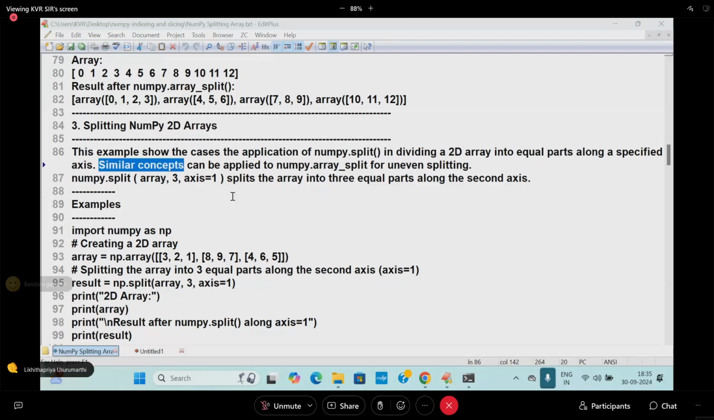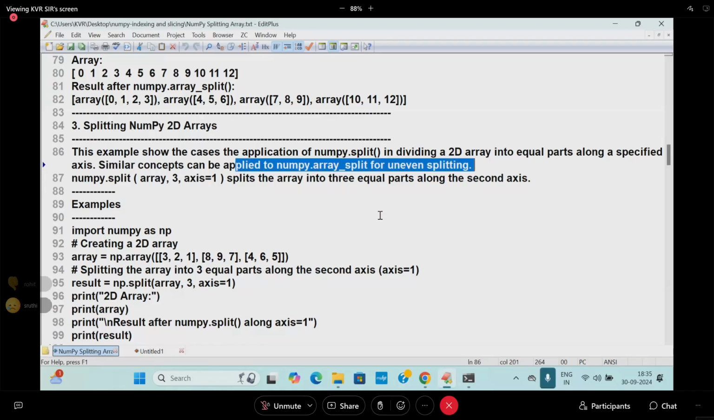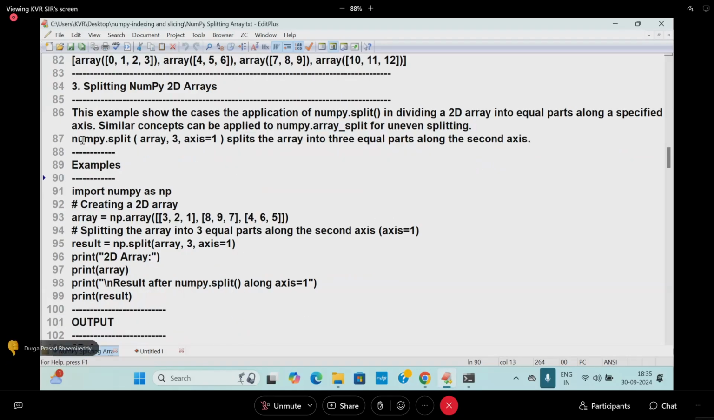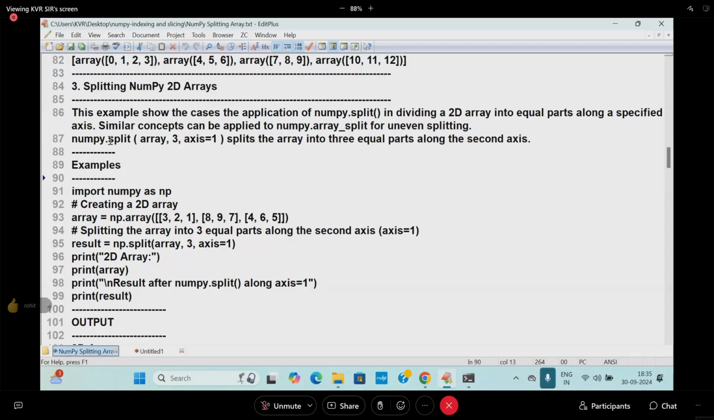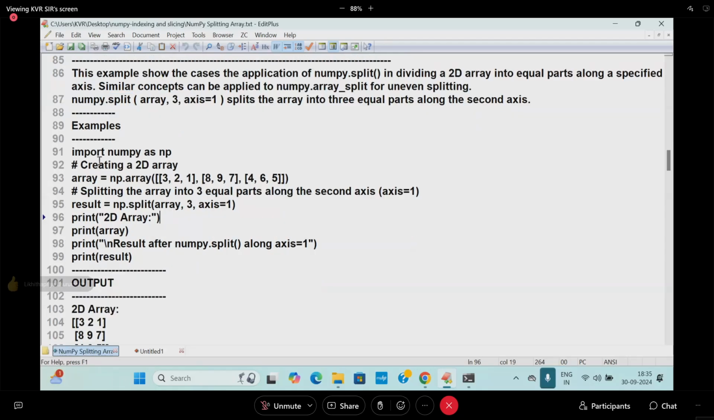This meeting is being recorded. Applied to NumPy array split, even uneven splitting. So 3D split array, 3, axis is equal to 1, splits into 3 equal parts along the second axis. So which one am I using? I am using split. Be careful, observe it carefully.